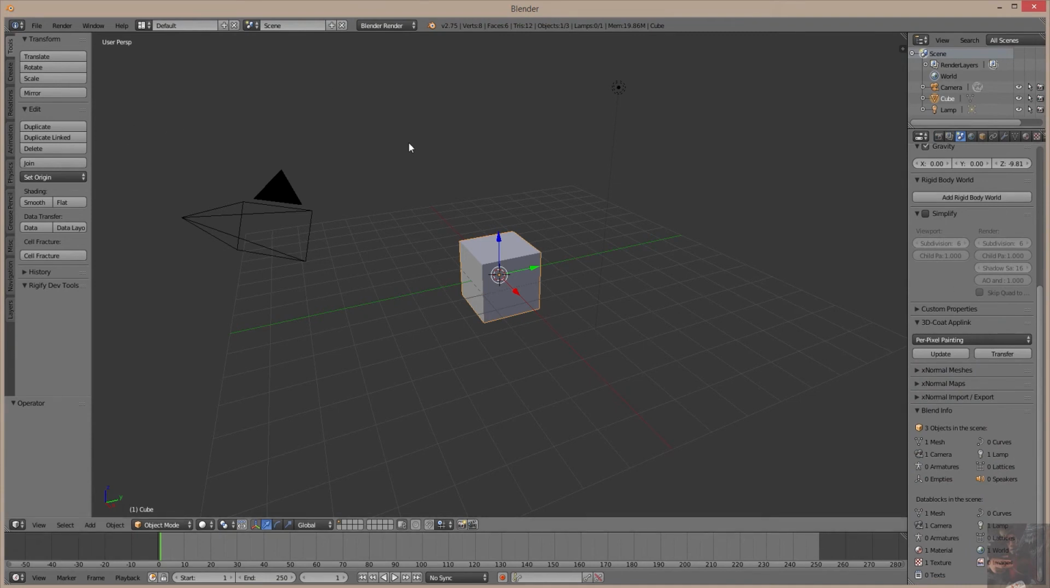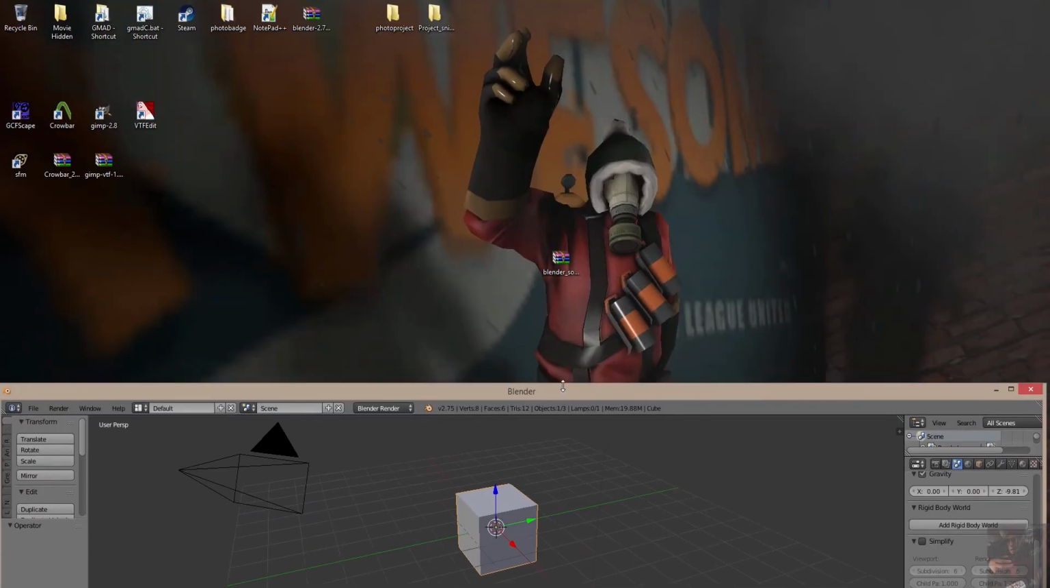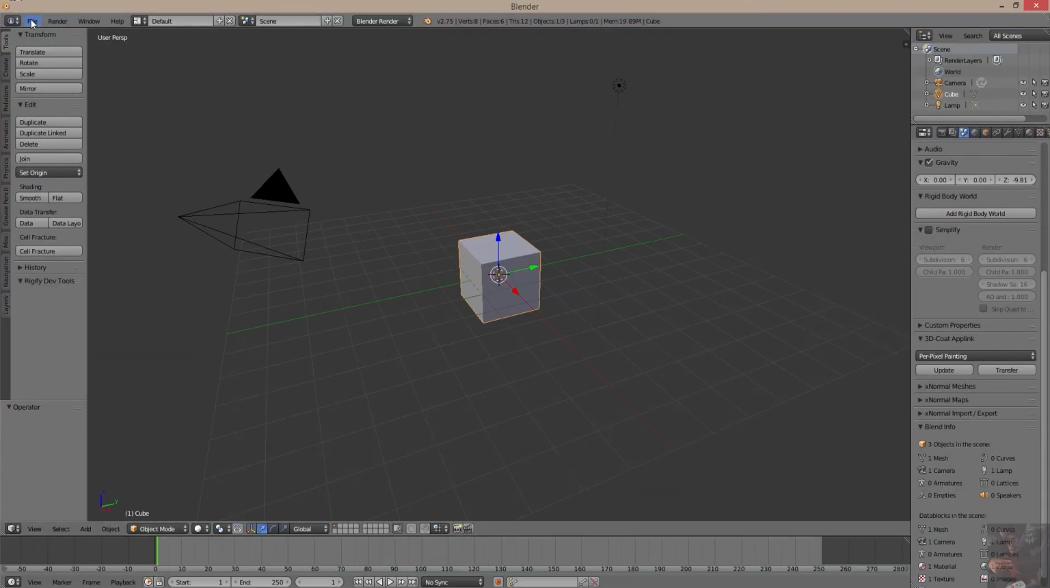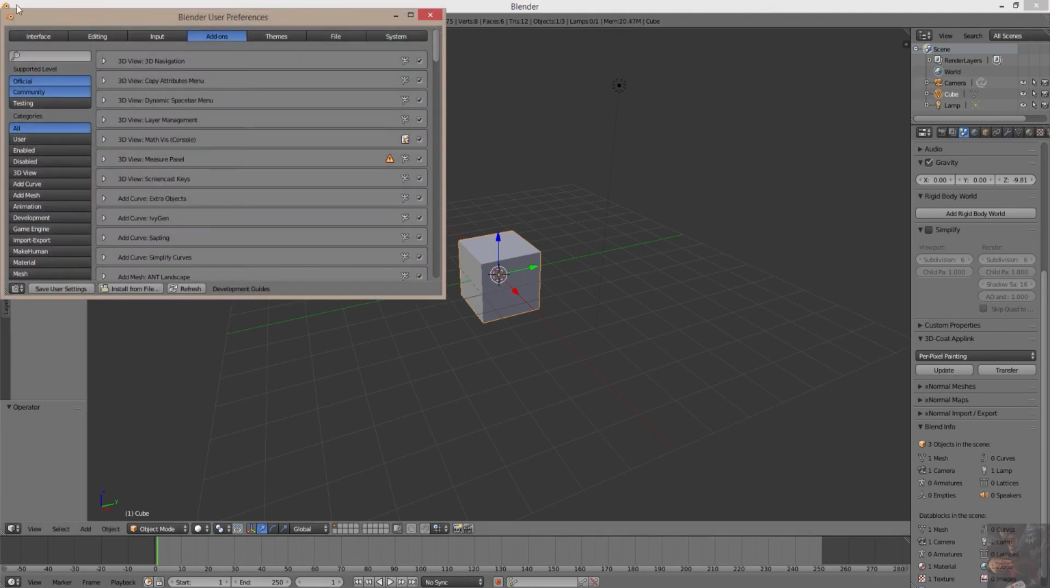To install Blender Source Tools, I've got it down here on my desktop, and I don't have to unzip the file. I don't have to do anything with that download. So I'm going to expand that. I'm going to come up here into File. I'm going to go to User Preferences, and on the User Preferences panel here, I'm going to select Add-ons.